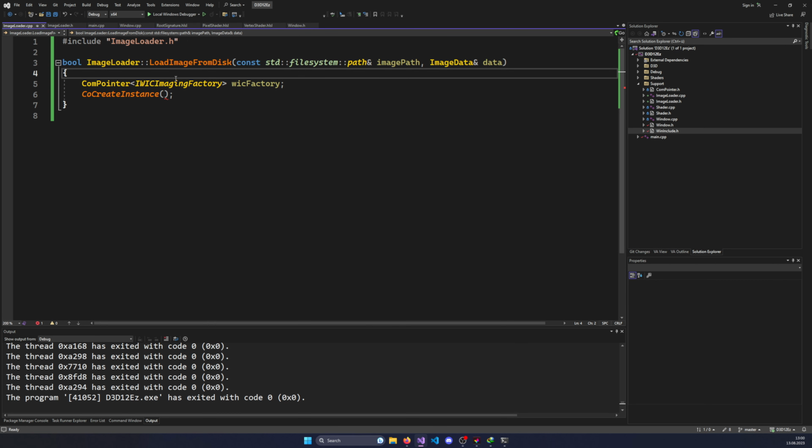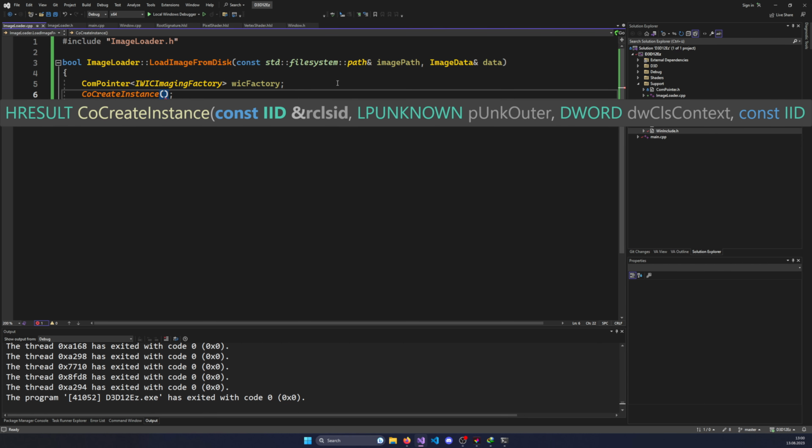All right. So the WIC imaging factory. The WIC imaging factory is a factory class that allows us to create certain instances of WIC objects that allow us to work with it, similar to the DXGI factory. Now, the first thing that this function takes is a class ID. We just use CLSID as a prefix, and then just WIC imaging factory. It's a predefined macro.